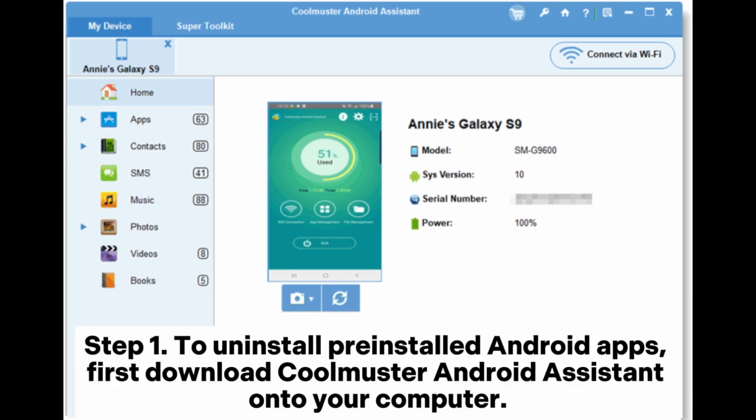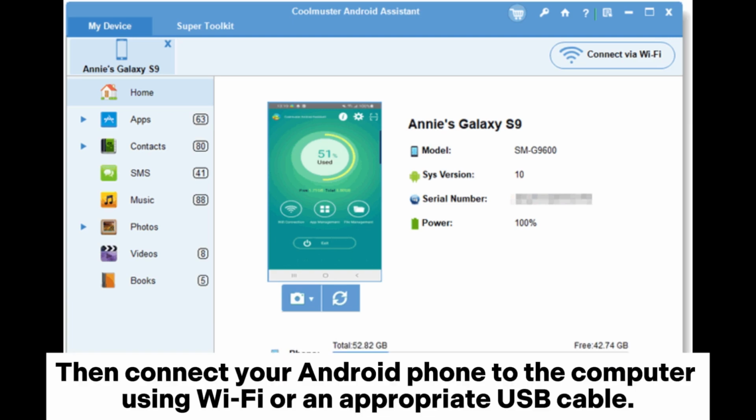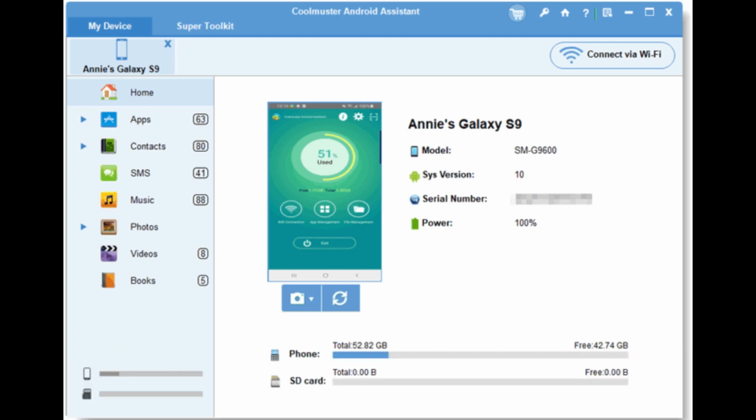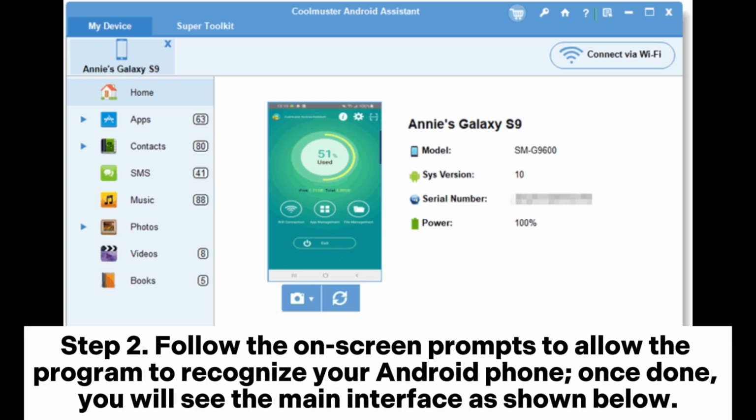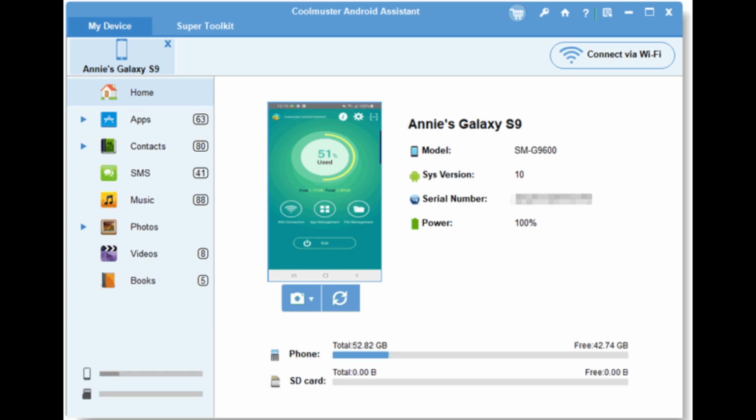Step 1. To uninstall pre-installed Android apps, first download Coolmuster Android Assistant onto your computer. Then connect your Android phone to the computer using Wi-Fi or an appropriate USB cable. Step 2. Follow the on-screen prompts to allow the program to recognize your Android phone. Once done, you will see the main interface as shown below.